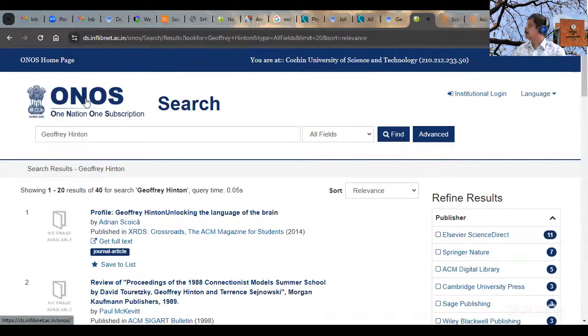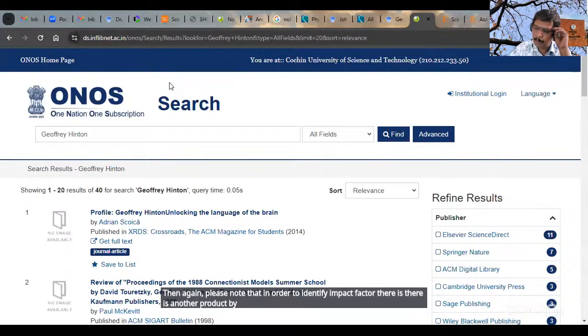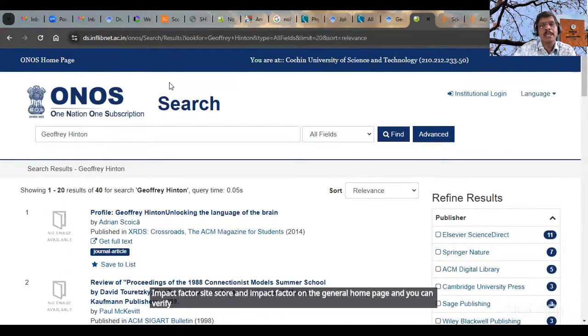Then again, please note that in order to identify impact factor, there is another product by Web of Science that is known as Journal Citation Report. Normally, this requires a separate subscription, and almost all journals would display impact factor, CiteScore and impact factor on the journal homepage, and you can verify. When prominent journals announce or display something, you can believe it.